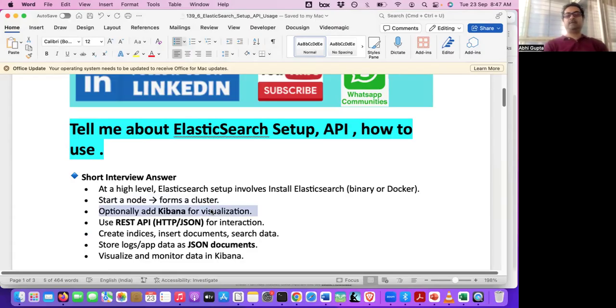It will be a single node cluster. But if you want to add multiple nodes, then you have to do specific configuration for that. You can add Kibana for visualization. It's optional, but you can add it. And once Elasticsearch is running, a REST API, HTTP endpoint will be provided for interaction.